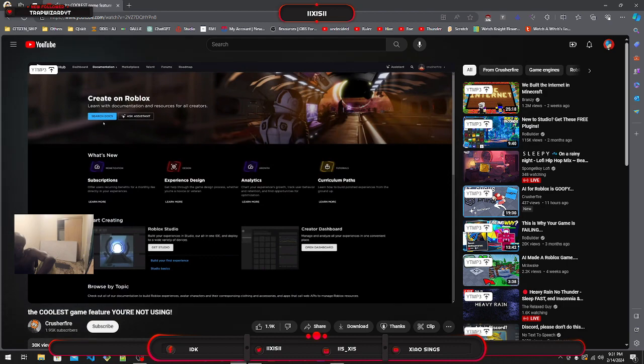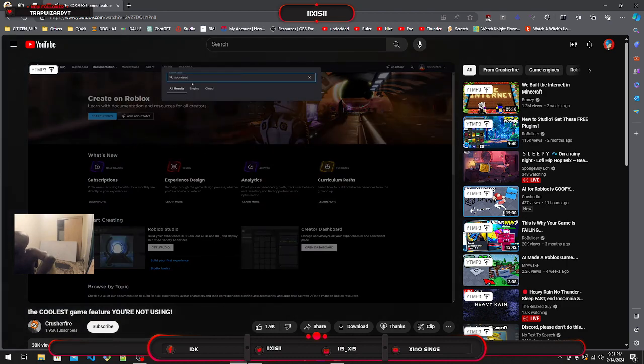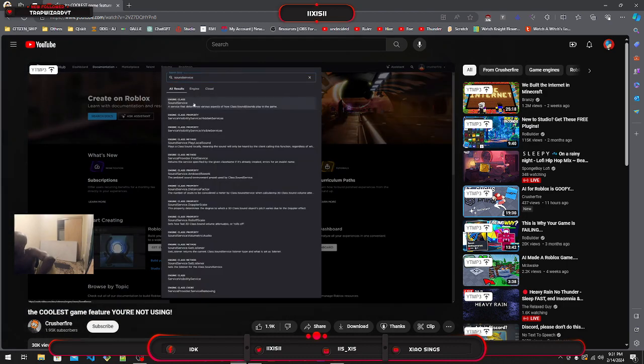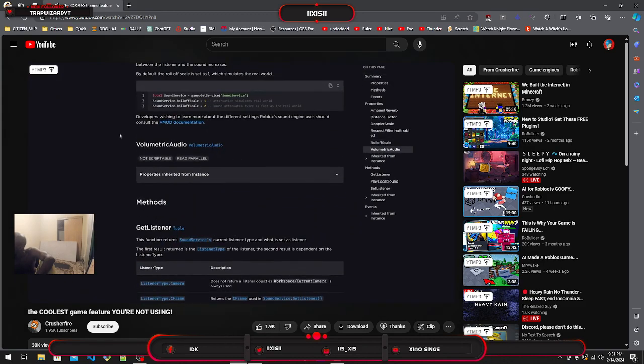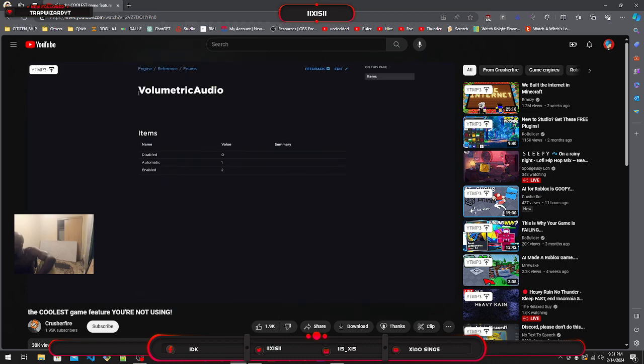Seriously, if we go to the Roblox documentation and we find the sound service, let's open that up, and we go down to volumetric audio, there is no description here. There's nothing to talk about what this property is. And even the enum that it takes, which is a volumetric audio enum, there is no summary, there's no description about what any of these values do.